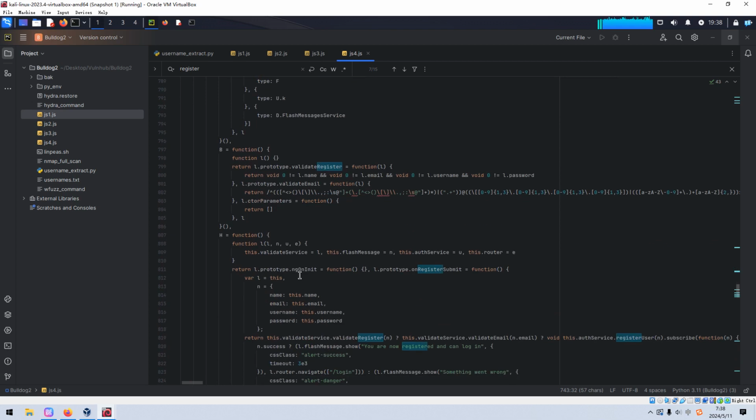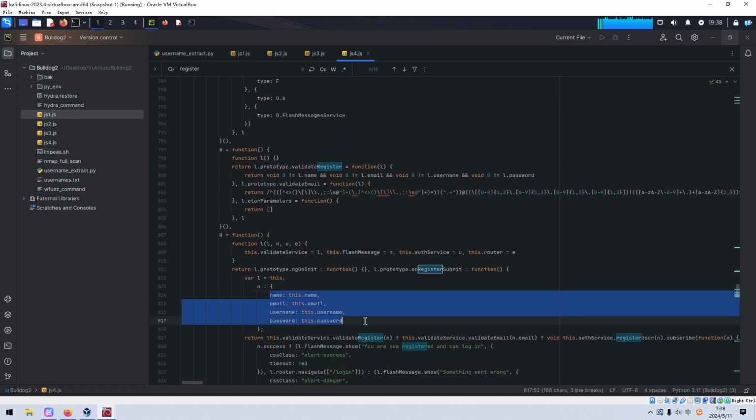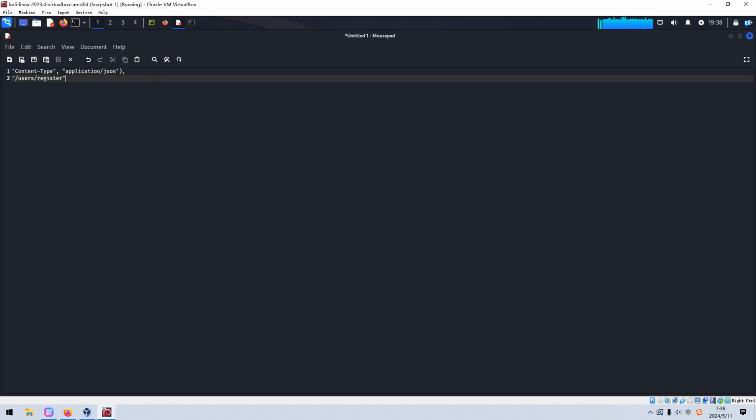As you can see here, prototype on register submit. So I think we need to submit name, email, username, and password. We can copy all of them, and we can paste in here.